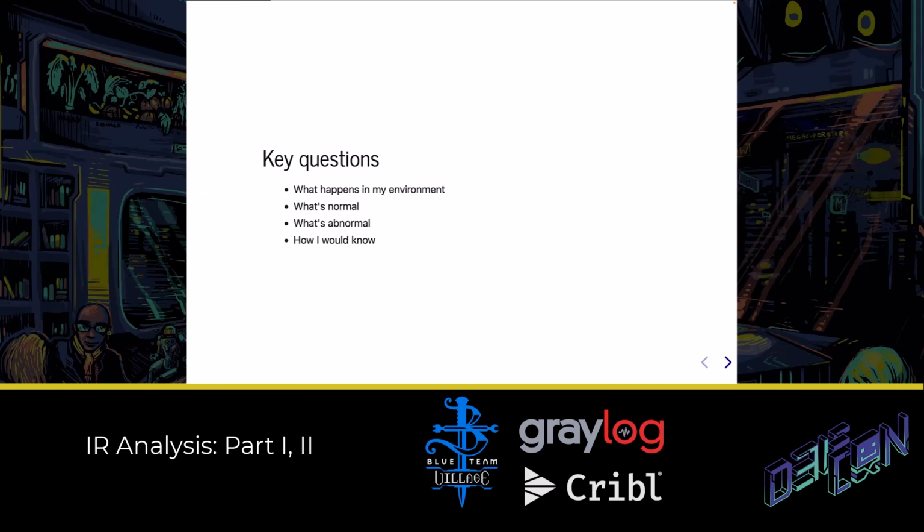So, a few key questions. We want to know what's happened in the environment. We want to try to define what's normal, to define what's abnormal, because again, as part of an incident, it will ensure that we can act swiftly. And if we can't estimate that at first glance, how can we know that's normal or abnormal? Do we need to reach the product owner? Do we need to reach the security architects? Do we need to reach vendor support? That's part of the things we may want to do when reviewing logs.